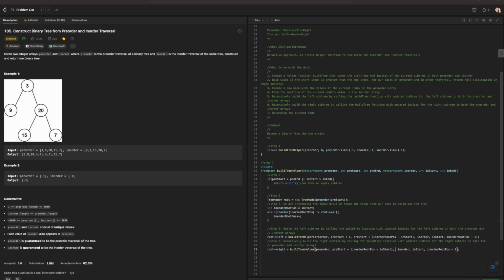start, and then pre-end. Then we'll have in order. And not to forget, we need a +1 to indicate the position. And then we would have pre-end, in order root position. Since we're going from the right, +1, and then we'll have our in end to build it out accordingly based on the 2 arrays that we have.